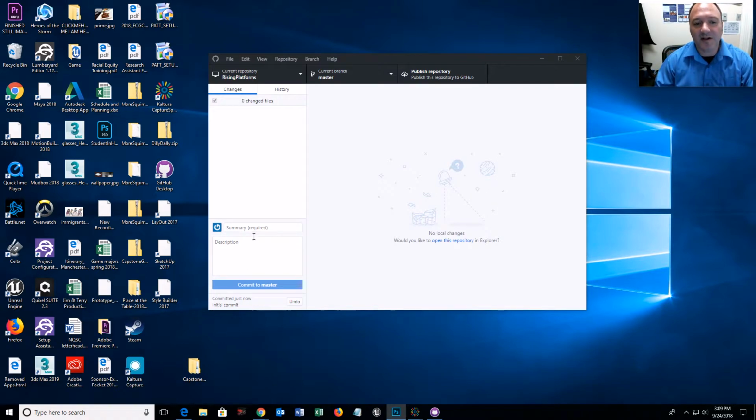So now I created the repository. If I want to push this up to the website so that when I go home I can download it again, I'll say something like, first publish, and then for a description I'll say, in this version I added two platforms using blueprints. Two moving platforms using blueprints. First publish, okay. I think now I will publish that repository to GitHub.